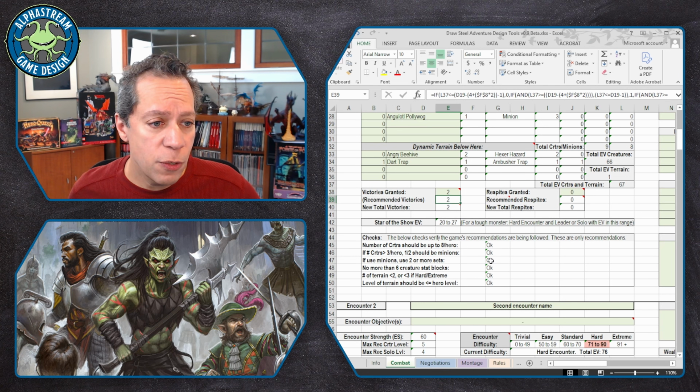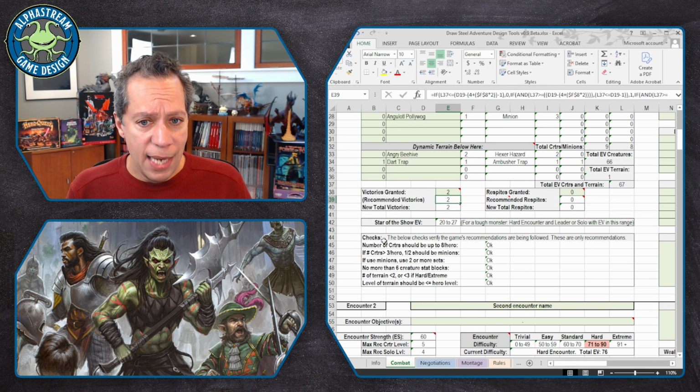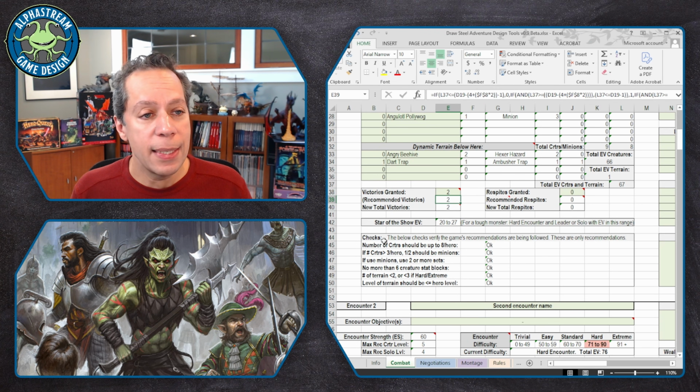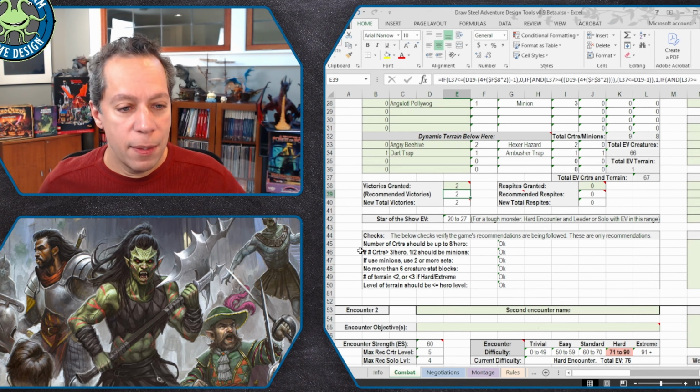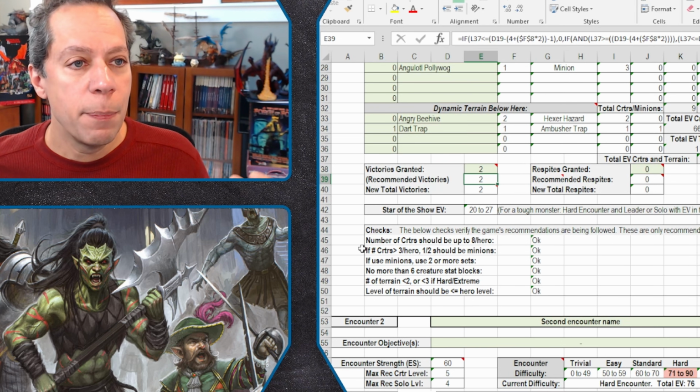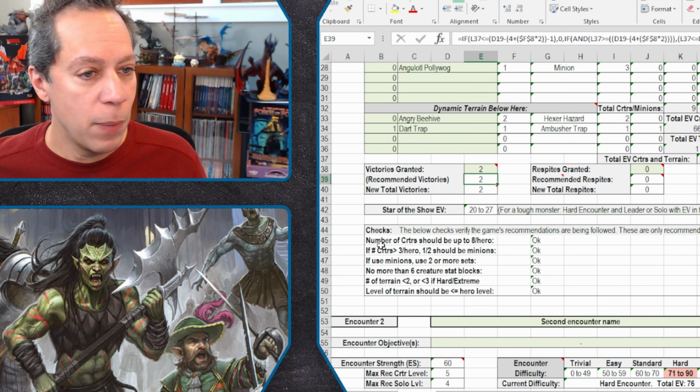Now, let me show you the checks that take place. This block down below runs a number of checks on your recommendations that are in the encounter design section of the heroes or in the monsters book. And so you can see it looks at whether the number of creatures are outside the range of no more than 8 per hero, but we're okay there.